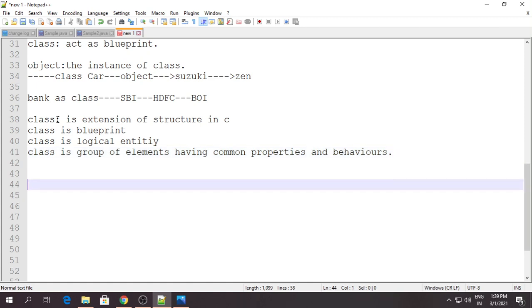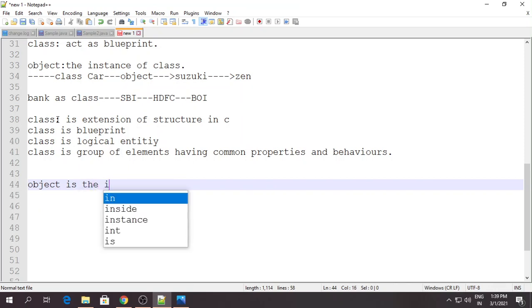And what is an object? Object is the instance of that class.